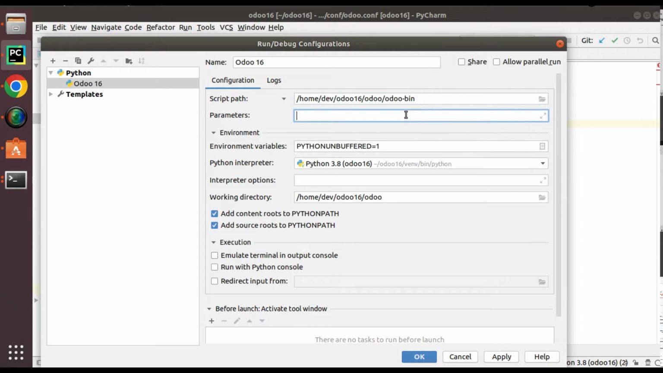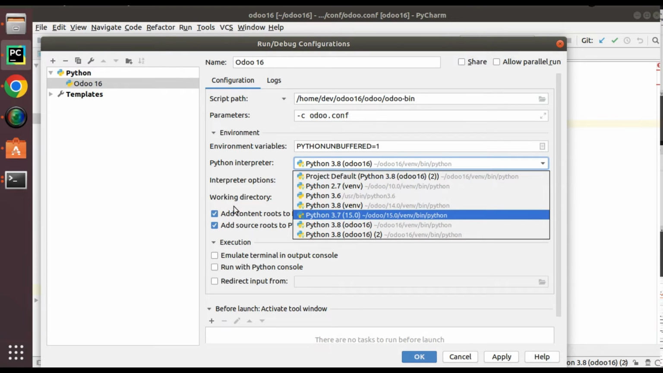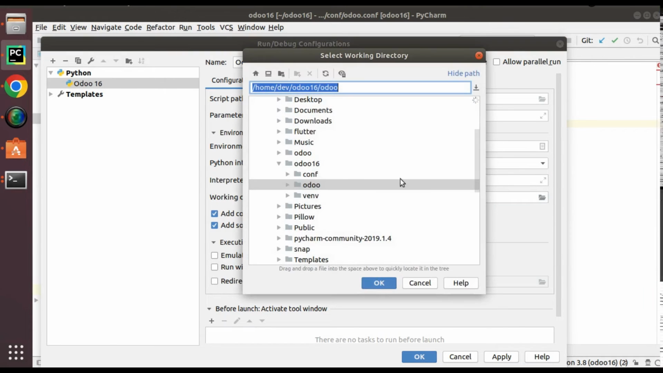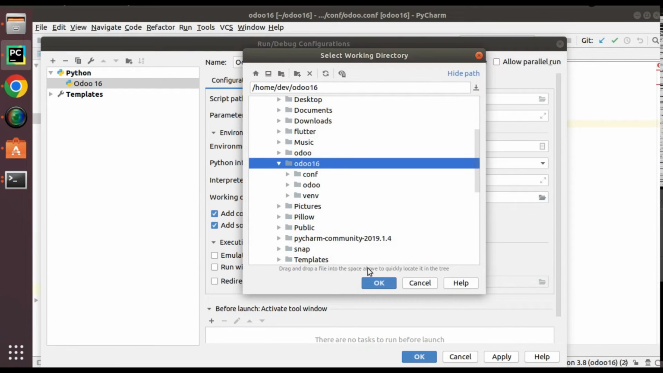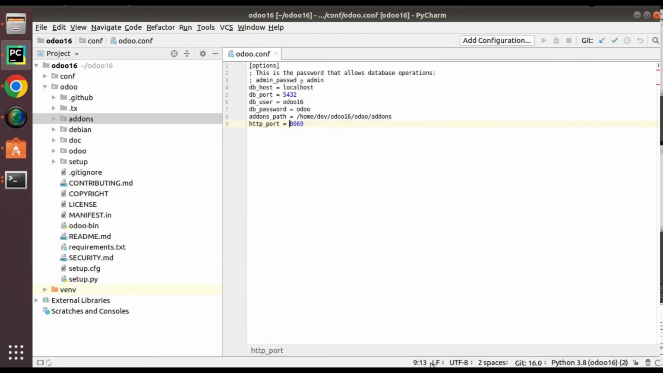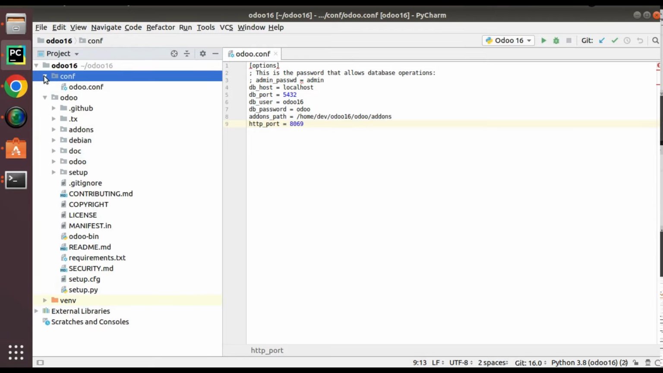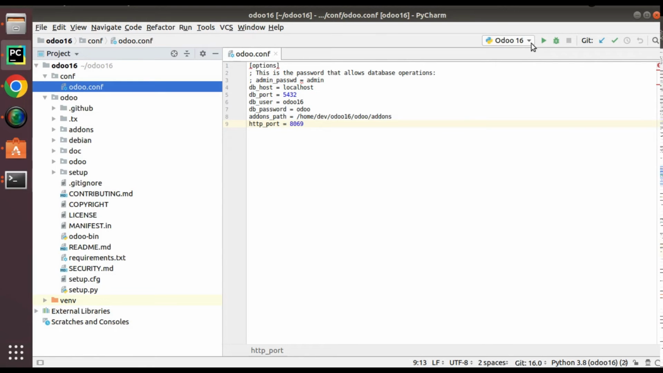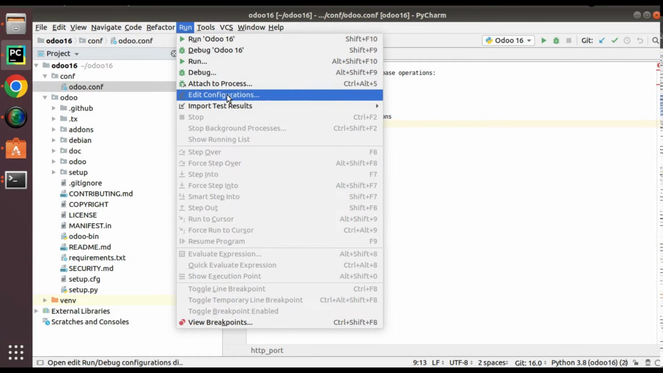Then here we have to specify the path to our configuration file, -c. I'll put odoo.conf for now, and Python interpreter, I'll choose Python 3.8, which we have added now, virtual environment, and working directory I'll set as Odoo16 itself. This one I'll set as my working directory. Okay, and I'll click on OK. One more thing, you have to copy the absolute path to the Odoo configuration file. Copy path, and if you come back to this Odoo16, that is run, you can click on edit configuration.